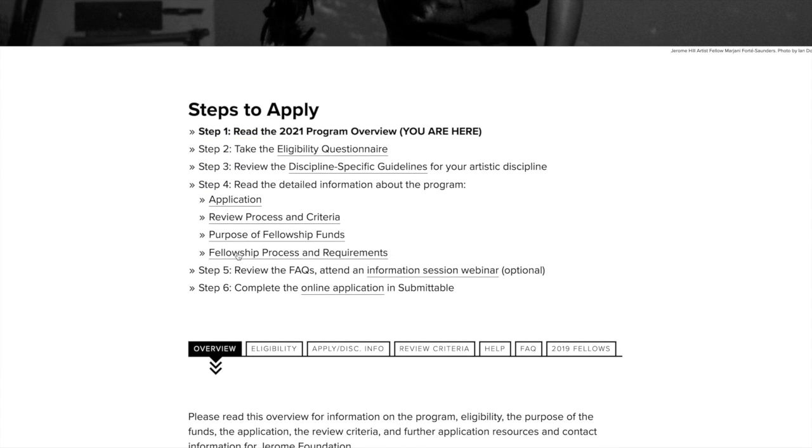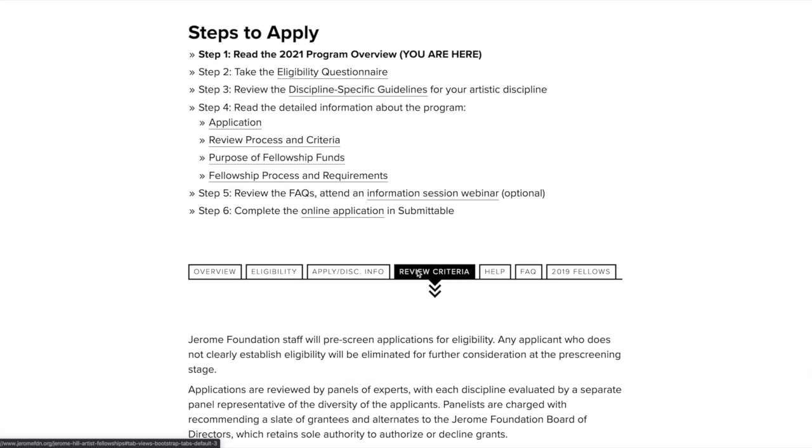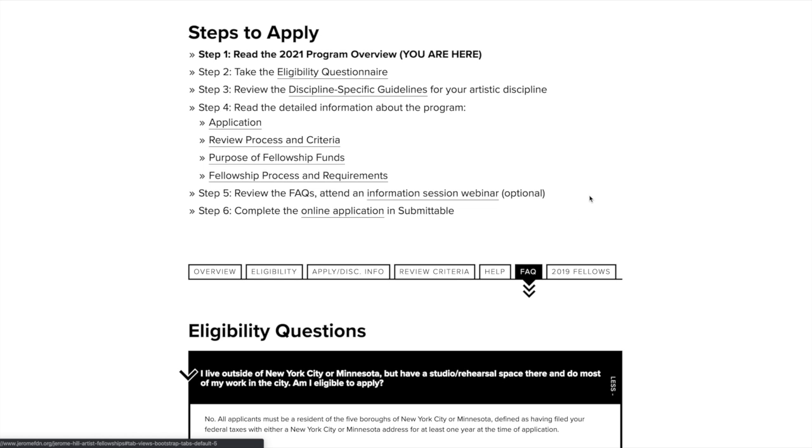Here is where you'll find the steps to apply, including the overview of the program, along with more detailed information. I strongly recommend taking your time to read through the information before you start your application. Please make sure you are eligible by taking the eligibility questionnaire and reviewing the discipline-specific guidelines before you start an application.